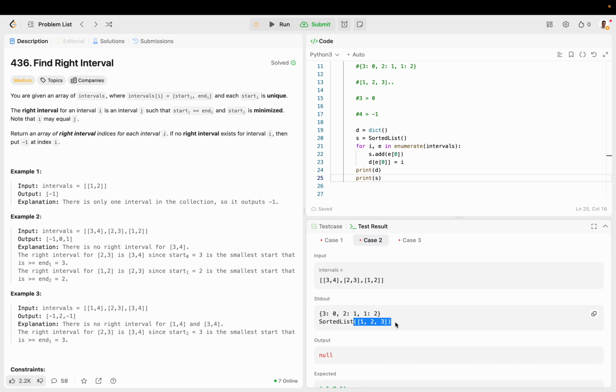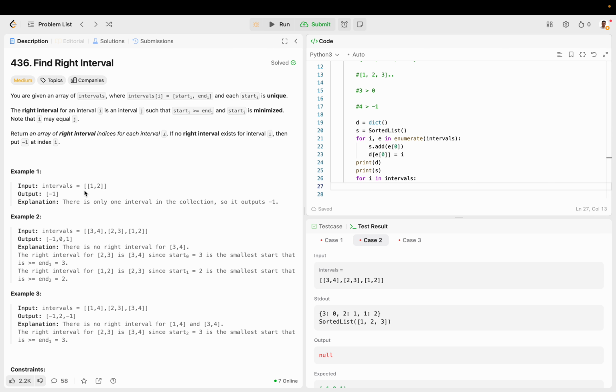Okay, so now we're going to have this sorted list and we're going to go over intervals again from left to right, sublist by sublist. Now we're going to say the current end is going to be intervals I1, because we want that current end, as it says here, the end is the first index of each sublist. So intervals current index number 1, the only other element. There's only 2 elements in each sublist.